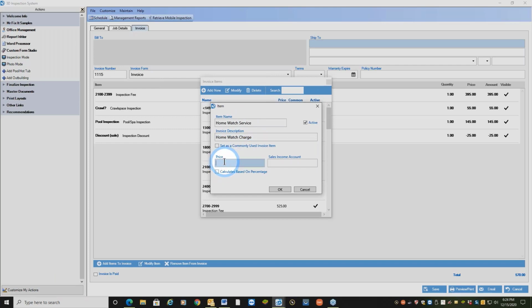Let's say it's, oh, this is crazy. Let's say $100. This sales and income account is used only if you have QuickBooks installed. I don't have it installed right here, so it's not going to show up anything. But in QuickBooks, you'll have different account numbers for your income. And let me explain that 3D only deals with the income. We don't deal with the expenses. That's all taken care of through QuickBooks.